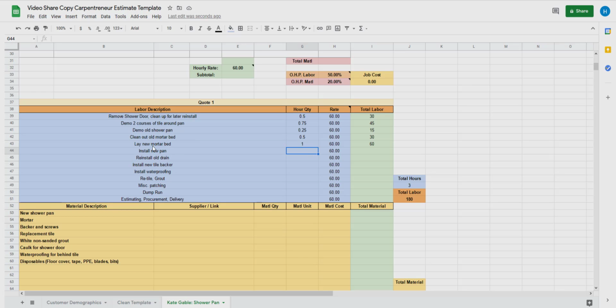So the mortar bed and the pan are kind of like the same process. Let's give ourselves an hour and a half to mix mortar, stick the pan in, screw it in, clean it up, and reassemble that old drain. About 15 minutes there.